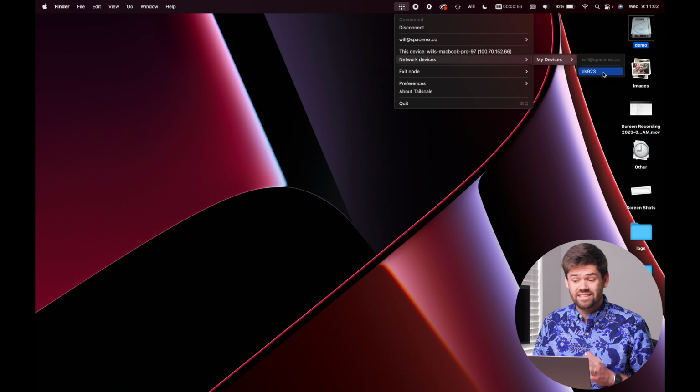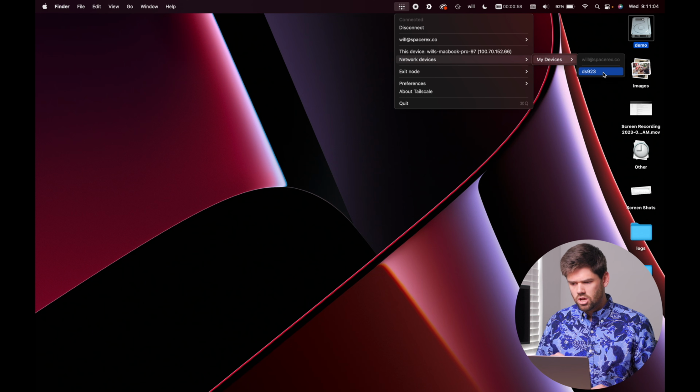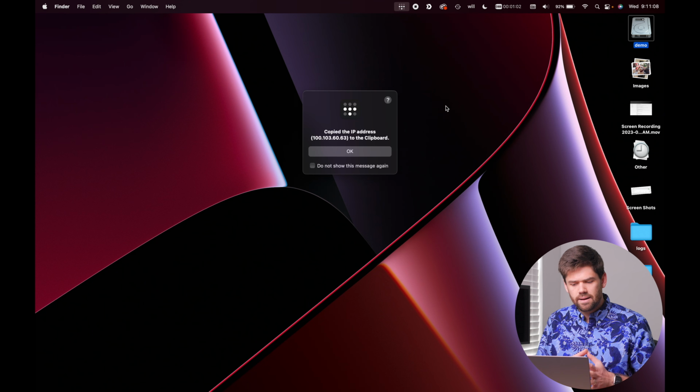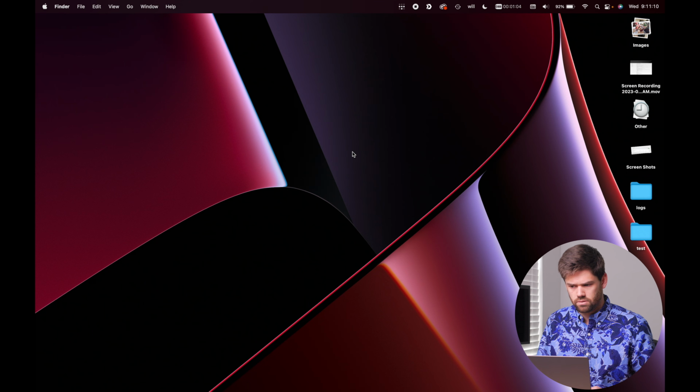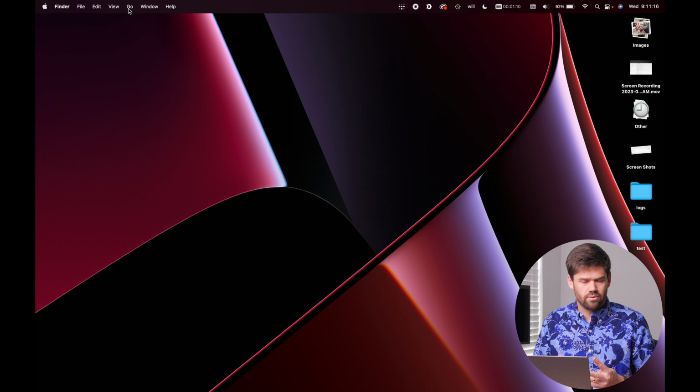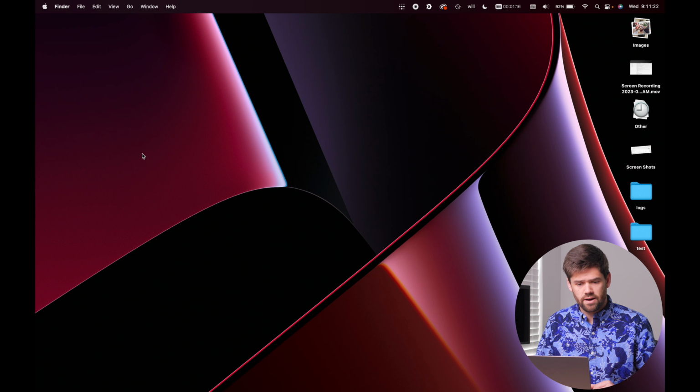And I can see that DS923. So now all I need to do right here is click on it, and it's going to copy that IP address to my clipboard. Now I can just connect to that NAS anywhere I am in the world. So right now I'm on my local network, but this will work wherever you are in the world for Finder or Windows File Explorer.